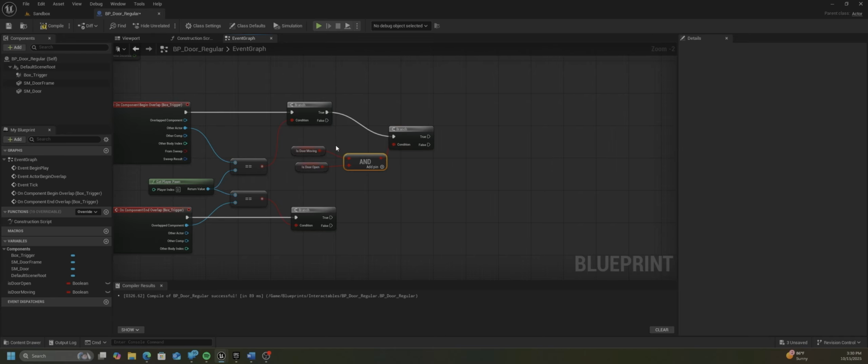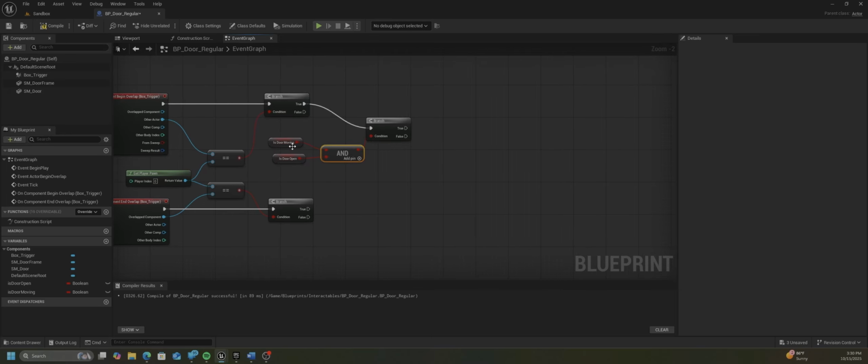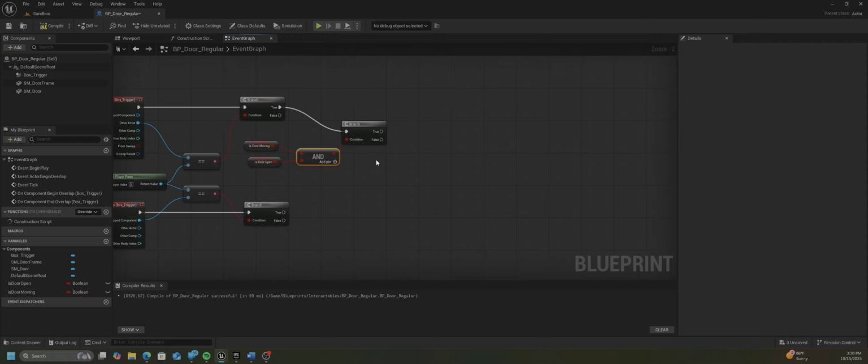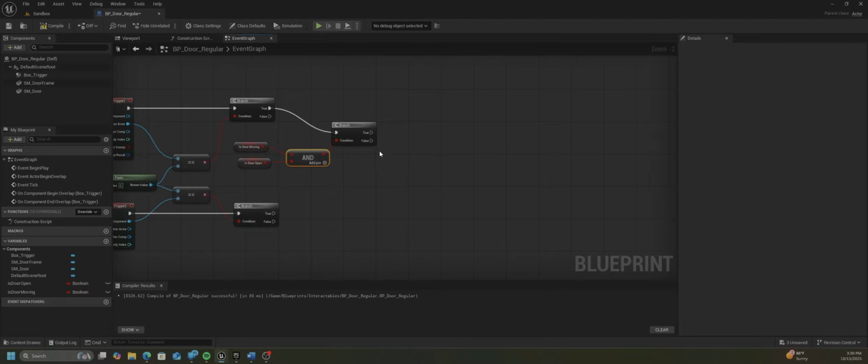And then we're going to do another check. After we make sure that this is the player, we're going to make sure that the door is not moving and is not already open. And if either one of these is false, then, in other words, if it's not moving and if it's not open, they will both be false. And then that's when we're going to go ahead and start the motion.